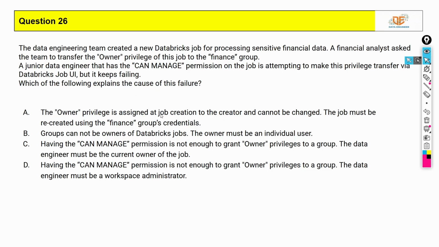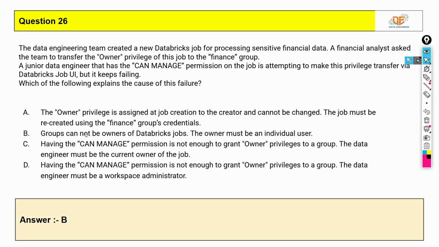There is a financial analytics team. There is a Databricks job that is run. The financial analytics team wants the ownership of that particular job, and they have the finance group. A data engineer is trying to do that, but for a Databricks job, a group cannot be the owner. That's why even if the junior engineer is trying to give the Can Manage permission to that group, it is failing. So the answer is going to be B. A group cannot be the owner of a Databricks job. The owner must be an individual user.